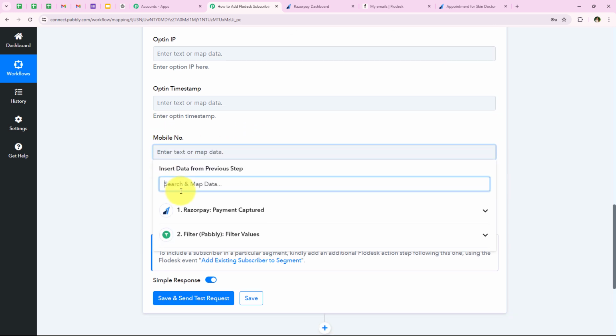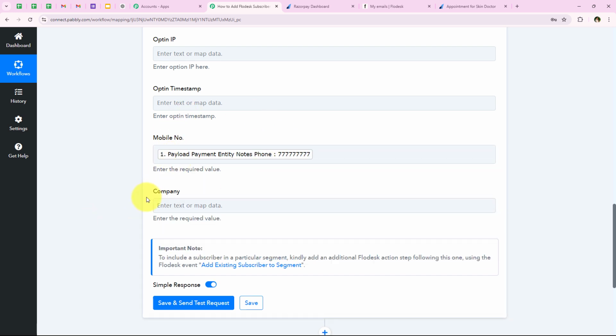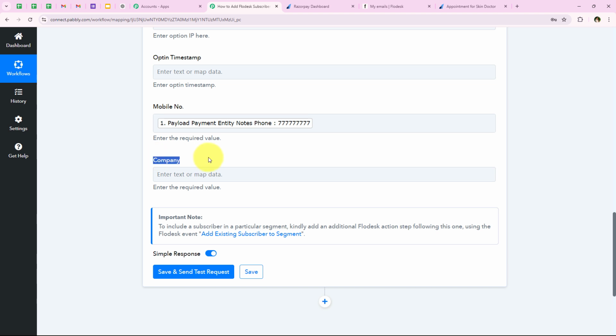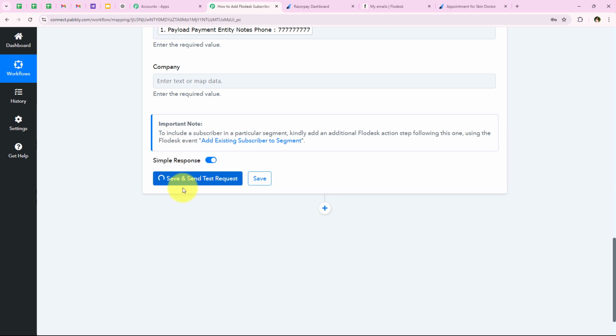So I'm going to look for it, and as you can see, the same. So we are going to enter it. And now after entering this, we are going to move on forward. It is asking me for the company. So yes, if you wish, you can definitely fill this out, but this is not the required field. So I'm going to leave it as blank and click on save and send test request.